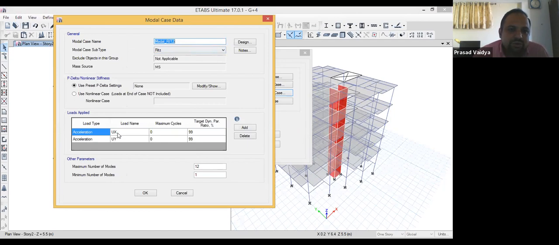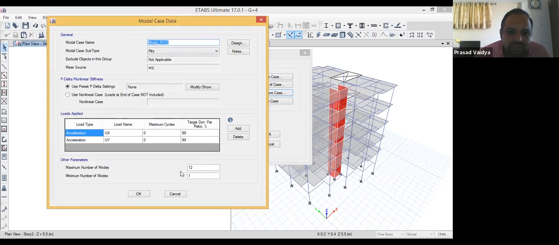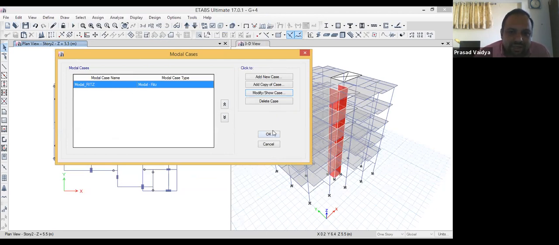For example, I am going to use UX and UY acceleration load. That's why UX and UY are added in the Ritz vector analysis. Then other data you keep as default. Don't change anything. Mass source, of course, is already defined. Mass source is nothing but the total dead load plus a portion of the live load. So that is your modal load case setting, and just say okay. Now this modal Ritz vector case is set.